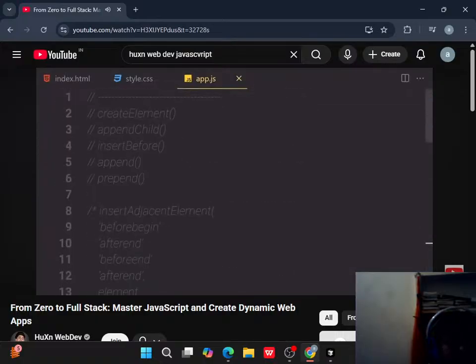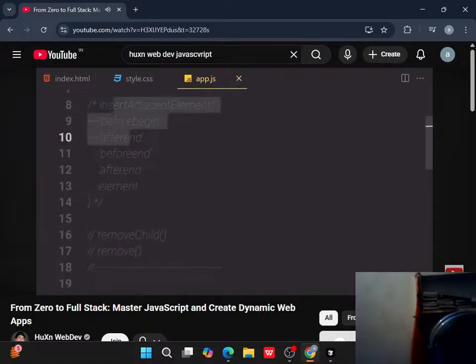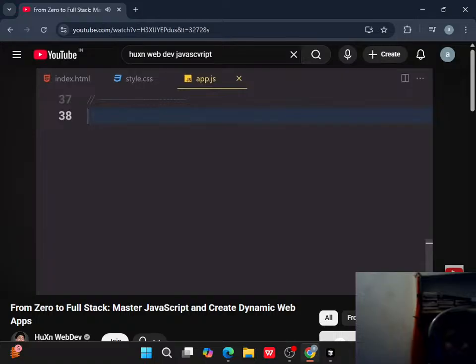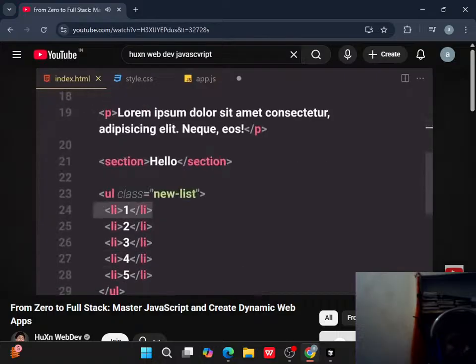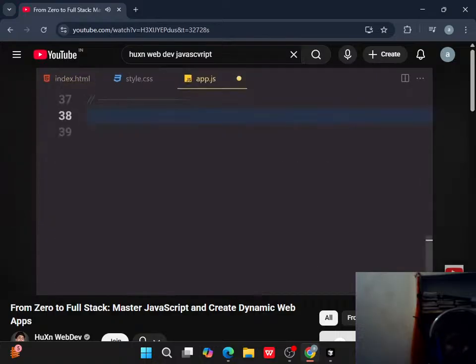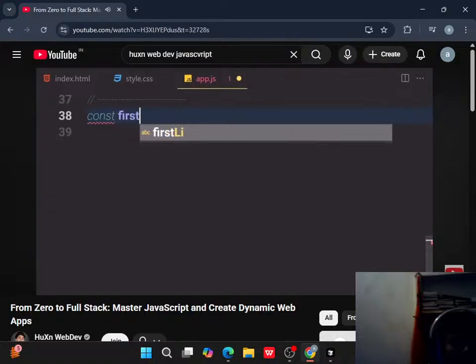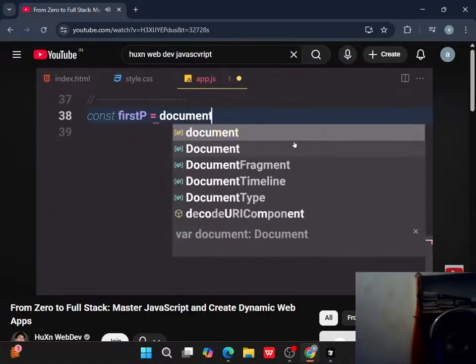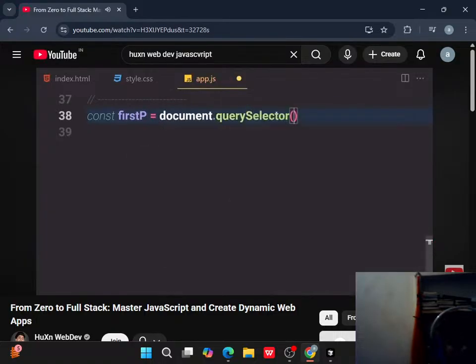So we just learned about createElement, appendChild, insertBefore. Now let's learn about insertAdjacentElement right here. Go to the bottom. First of all, we have to select our paragraph, which is this paragraph right here. So we are going to write const paragraph equals document.querySelector of paragraph. So we already selected our paragraph.